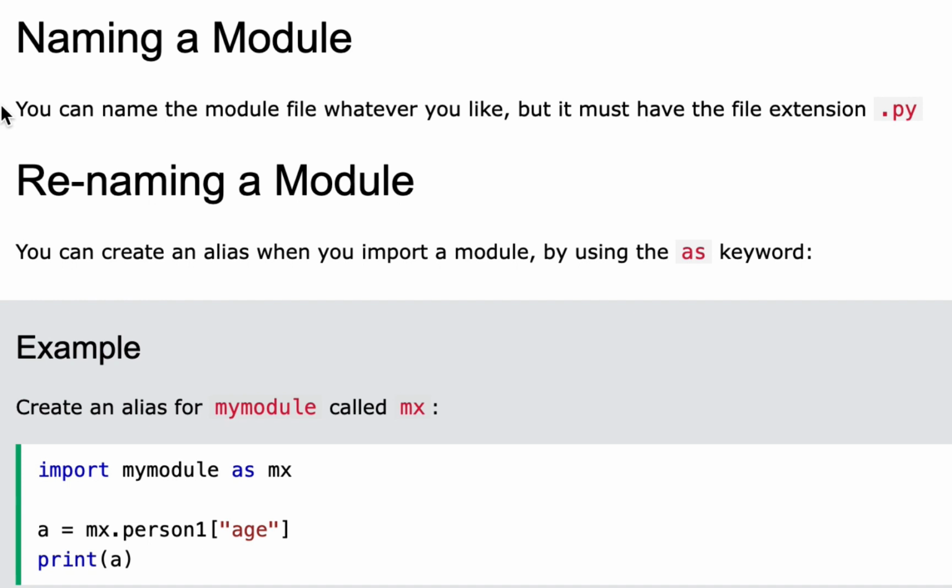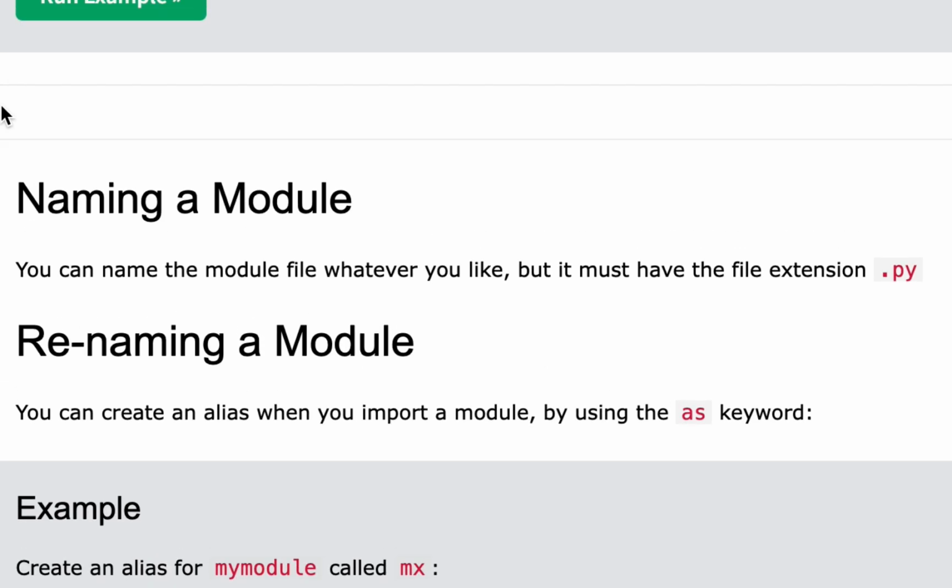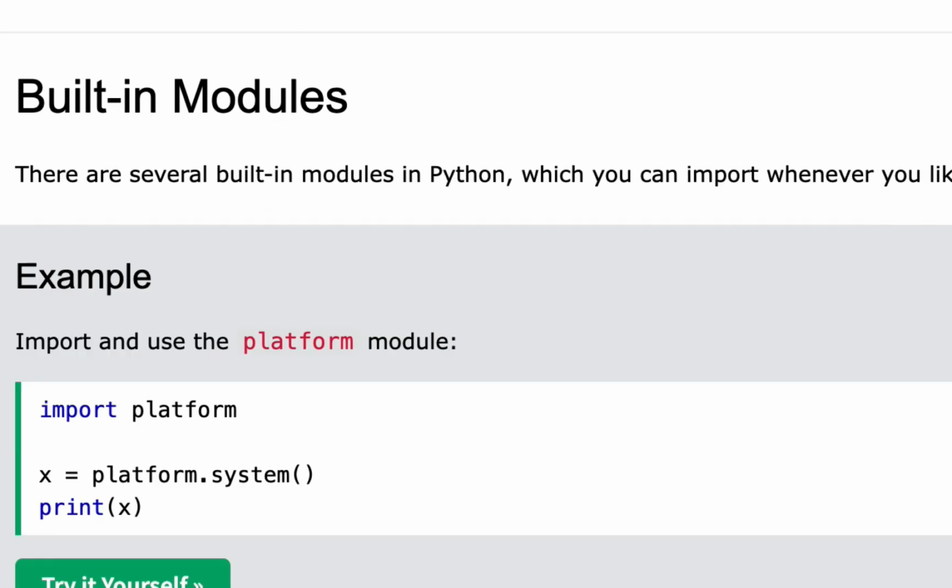Naming a module. You can name a module file whatever you would like, but it must have the file extension .py. Renaming a module. You can create an alias when you import a module by using the as keyword. Built-in modules. There are several built-in modules in Python which you can import whenever you like. Import and use the platform module.